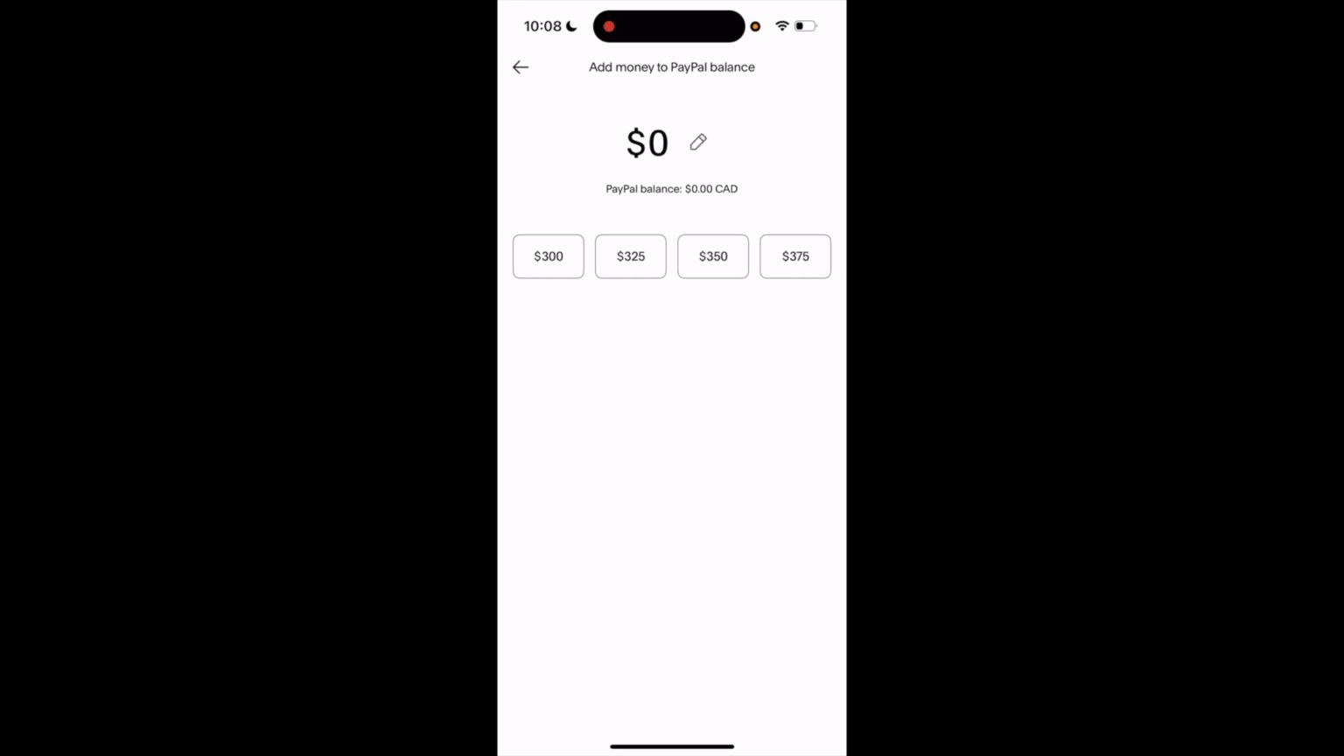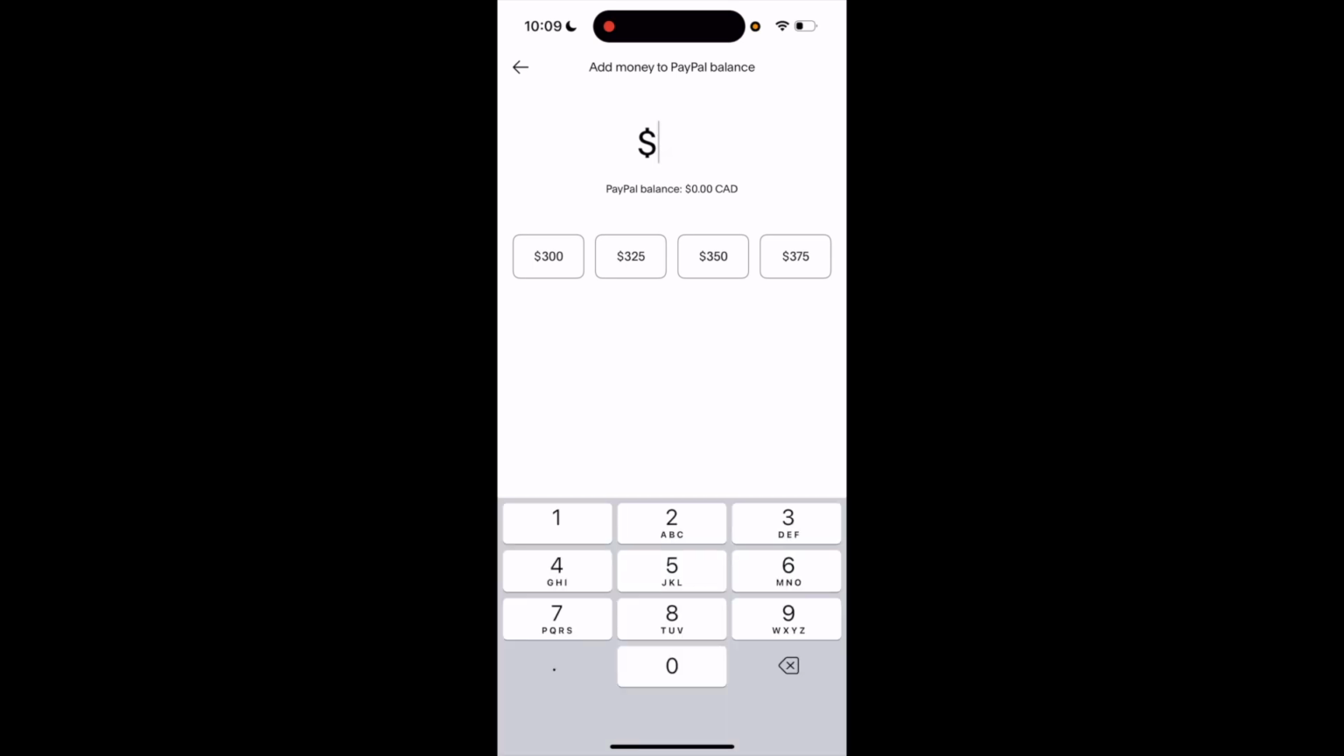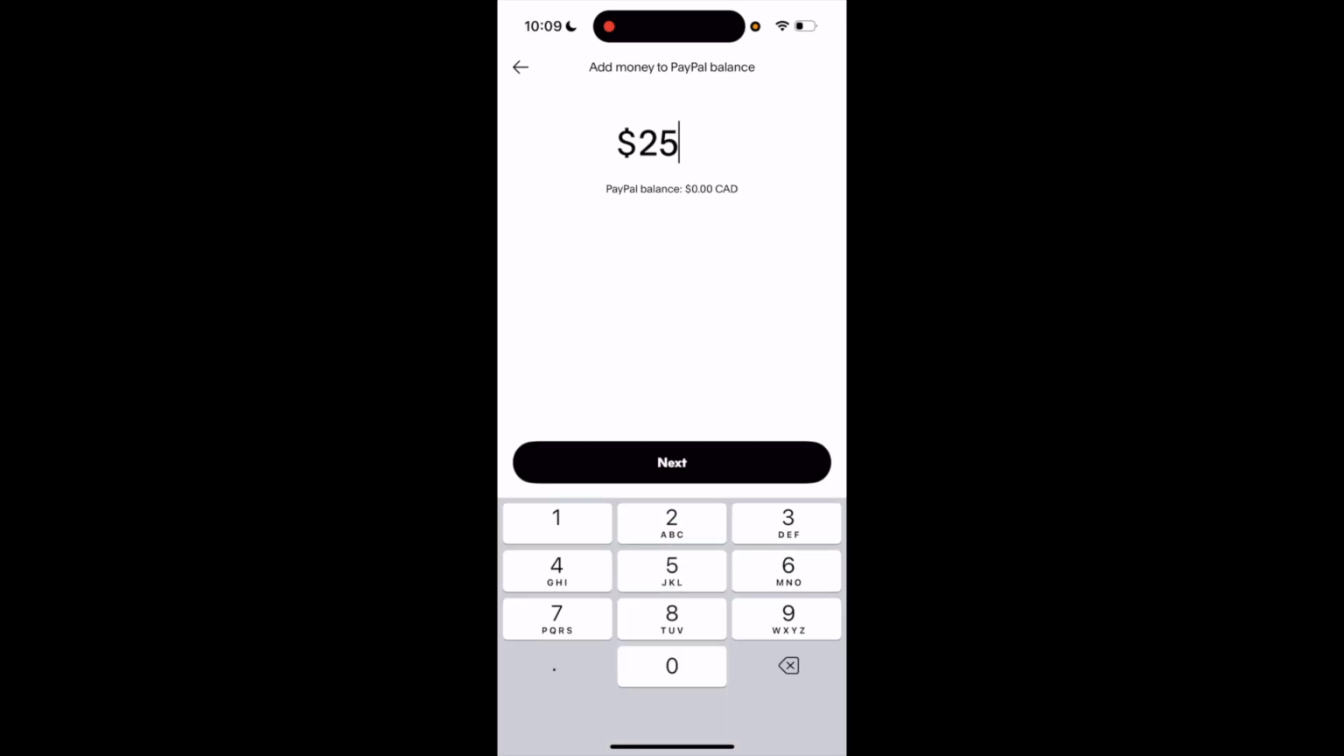Once you guys are here, you can type the amount of money you want to add to your account. So it shows below 300, 325, etc. If you just press on the dollar number right here, let's say you wanted to add $25 as an example, I can go ahead and press 25 and then press on next.